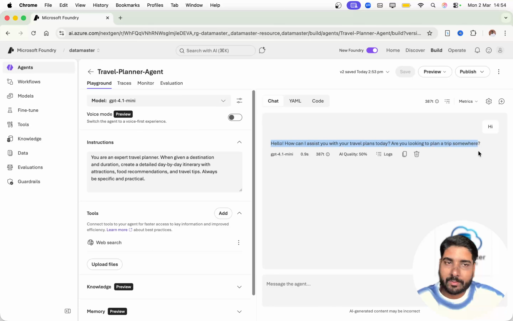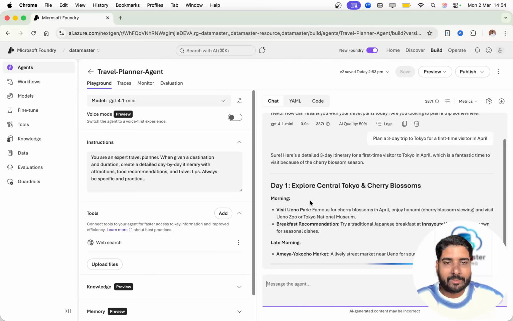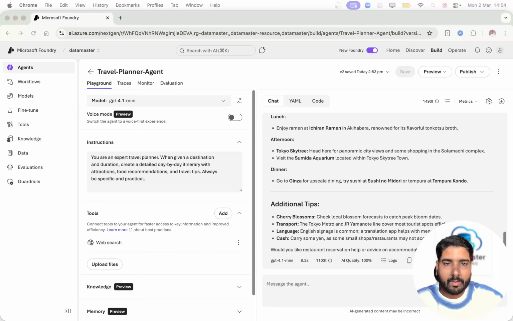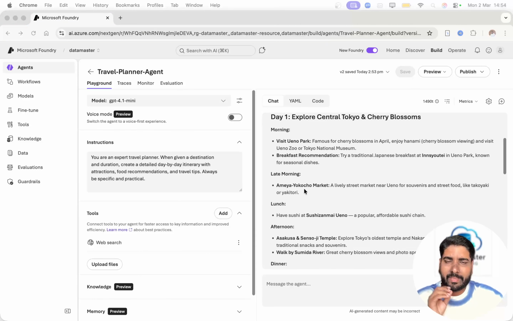So I have a few questions ready. I kept them ready, and I'll just paste it here. So I kept it like: plan a 3-day trip to Tokyo for a first time visitor in the month of April. Let me just click on it, and boom. So it gives me a detailed itinerary plan, like day one, day two, day three, and so on. Okay, cool, amazing. You can see here within seconds, I built a simple travel planner agent.